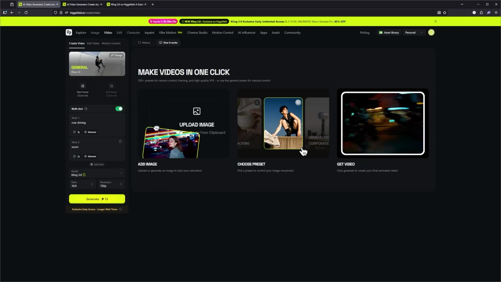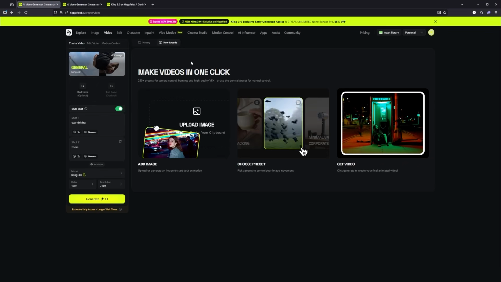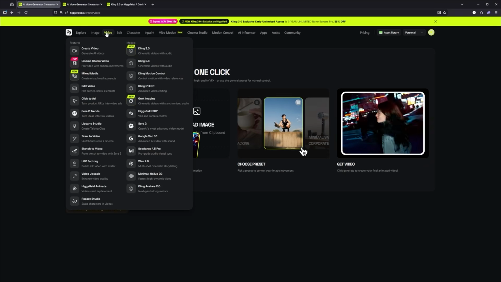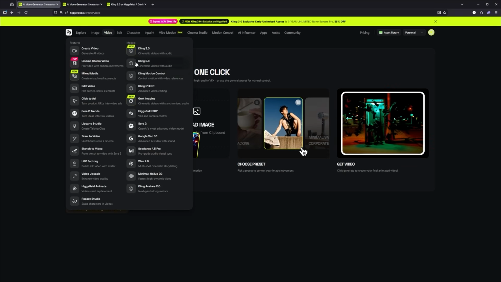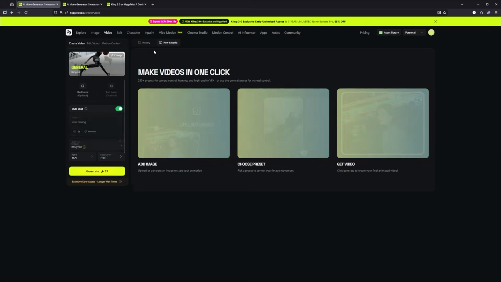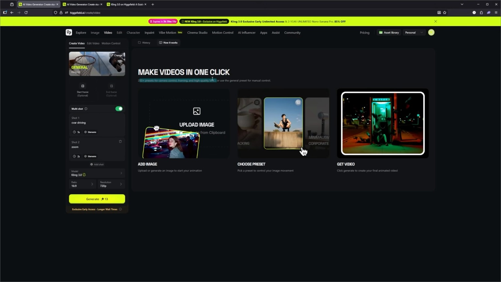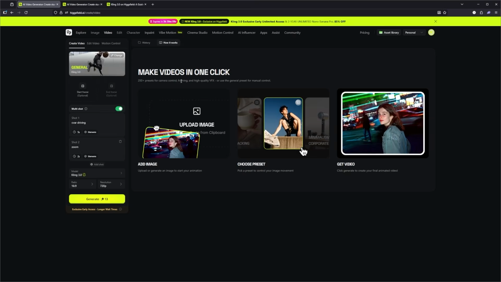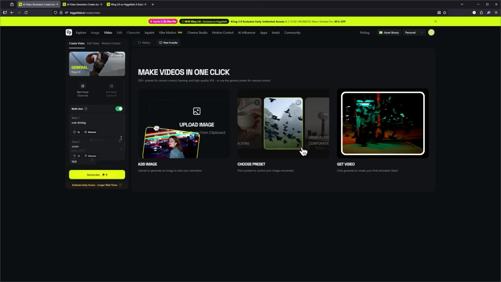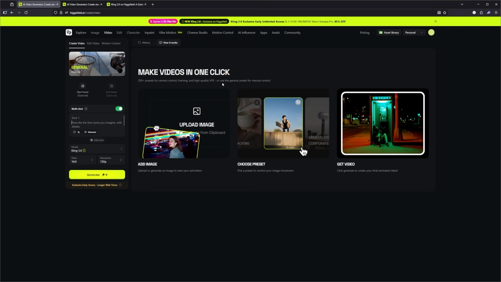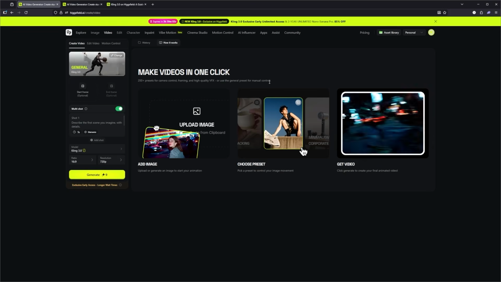So if you come to the link down below in the description, you can check out Kling 3.0. We can see here many different features on Higgsfield AI, but here we have the Kling 3.0. So in the workflow, we can see make videos in one click, 250 plus presets for camera control, framing, and high quality VFX, or use for general preset of manual control.